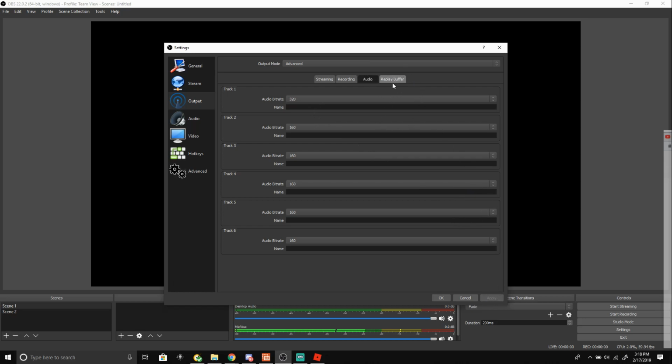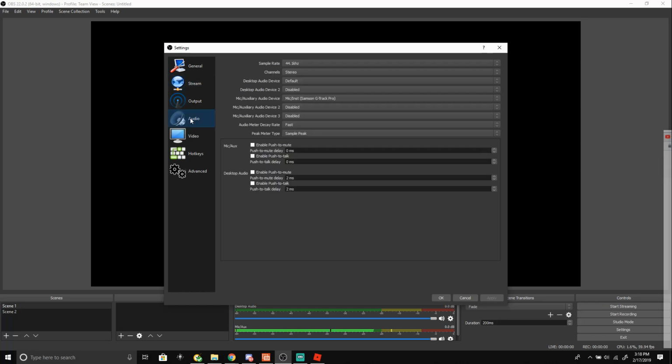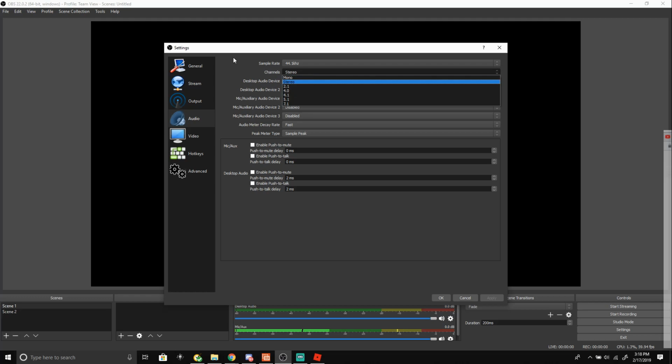Now we're going to go to the last tab, which is replay buffer. It says enable replay buffer. I don't have that checked, so you're good to go. Let's go to the next tab, which is audio. So sample rate I have at 44.1. Yeah. And for channels, it's on stereo.